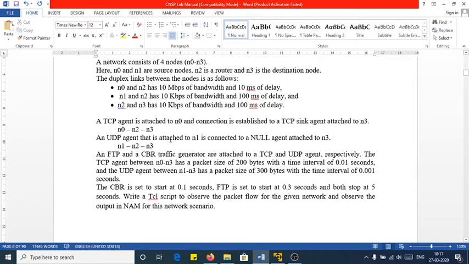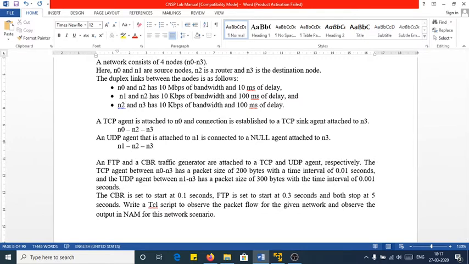From this you try to make out that N0 and N1 are the two sources, whereas the destination is common for both the communications. Whatever is sent by N0 will be collected by N3 itself, and whatever is sent by N1 again will be received by N3 itself. So both source nodes are sending to the common destination via the common router. This is the depiction, or you can say the topology, of how we are going to connect. By now we have created the agents. Now it is the time for creating the application.